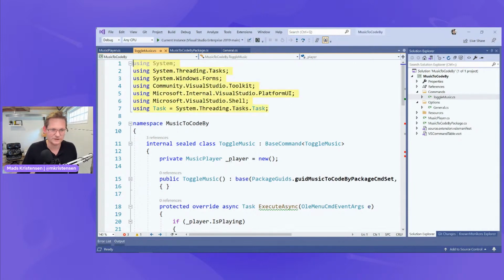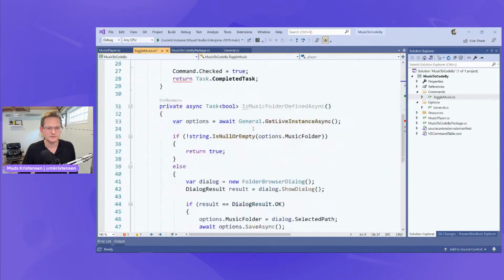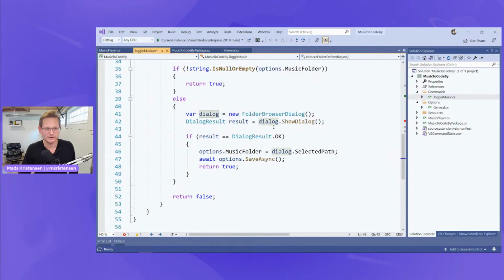There's some weird things going on here with my using statements. There we go. Now it's working. Okay, so we're gonna pop a folder browser dialog, and if the user clicks OK, that means they selected something. Then I'm gonna set the options.music folder option to the dialog selected path. Then I'm gonna call options.saveasync, and then return true.